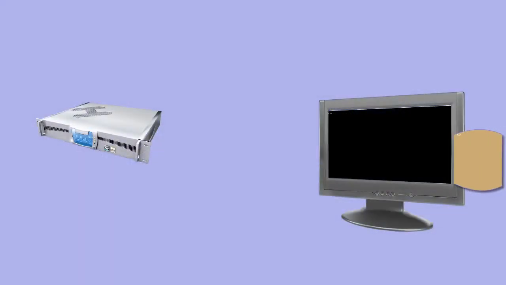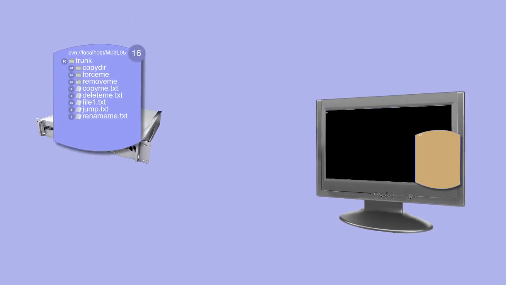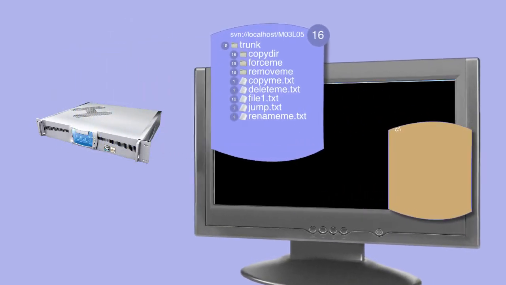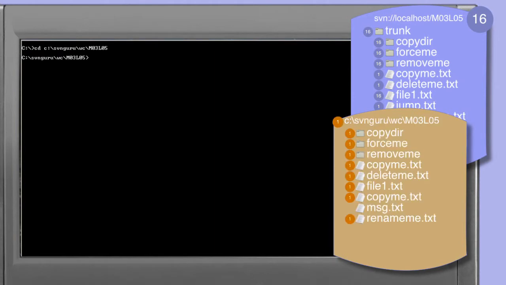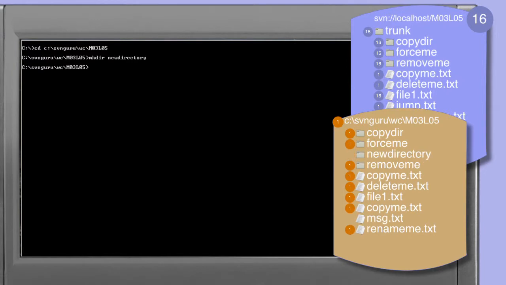In this session, we'll take a look at creating directories within Subversion. Change directory so that your current working directory is the root of the MO3 L05 working copy. Create a new directory called new directory using the standard operating system mkdir command. As with adding new files, creating a new directory in the working copy does nothing to the repository.